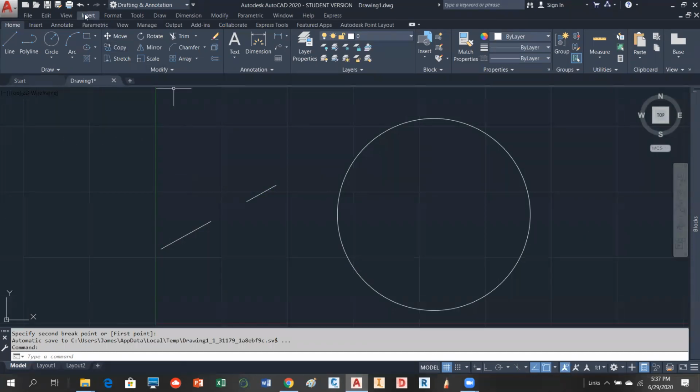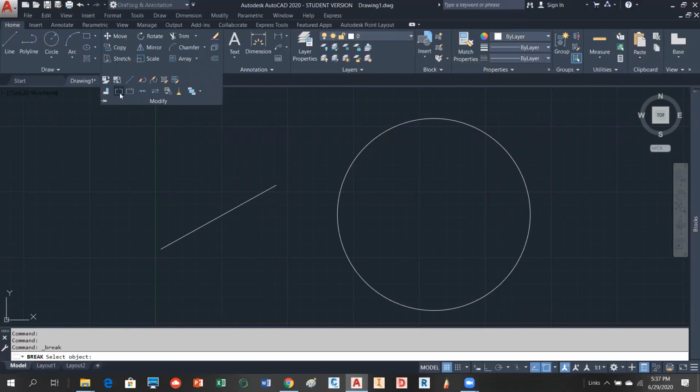We're going to do an undo and repair that. And we're going to have a little bit more control on this now, okay? This time we're going to force the first break point where we want it to be. Under normal circumstances, when you use this command, it's going to use where you pick that object as the first point, and that's just anywhere you pick it. So it's not very specific. So what we're going to do is go back into the break command. Go ahead and pick that line again.